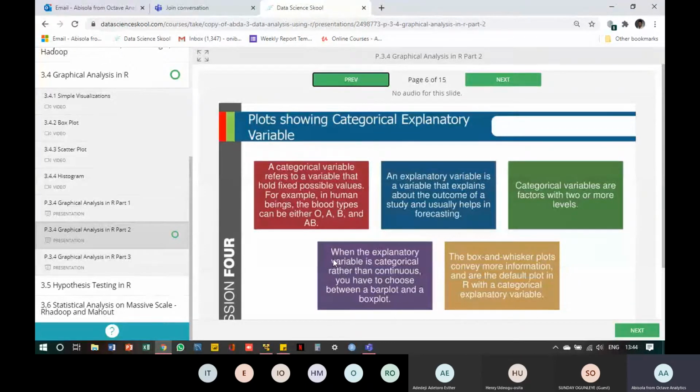So this will help you explain your x-axis. You can say, okay, for O, we have so many people. For A, blood group A, we have so many people, and so on. So it explains your data. That is what an explanatory variable does, and it is usually plotted on the x-axis.